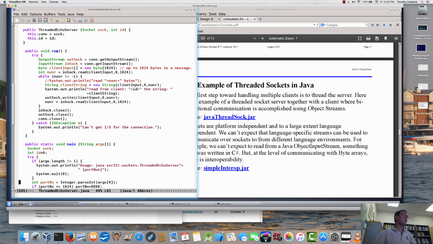So the run method for the server's thread creates the output stream based upon the connection. Connection got sent to it. This con is an instance variable of this thread object, which is nothing more than the socket connection. So we get its output stream, we get its input stream, and then we create a byte array, and that's what we're going to use to go back and forth with the client. And the client string is a new string, right?